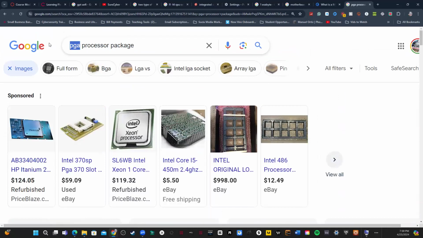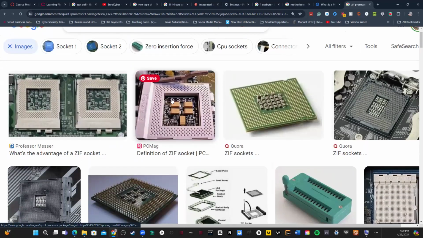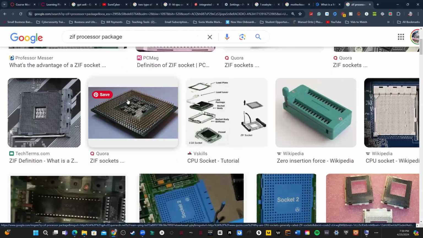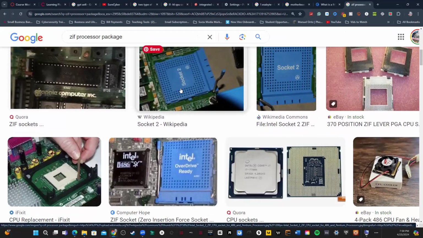Then you have the ZIF, zero insertion force. So these are ZIF processors. Okay, this is a ZIF socket. Here's a ZIF processor. It still has pins on the bottom, but it's kind of like a combination of both. Okay, and this would be a ZIF socket.